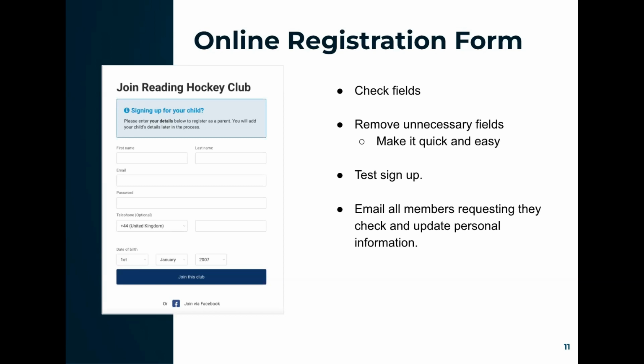You can also then test the sign up process in terms of going into your account, seeing what the form looks like under the membership info. And then you can email all members requesting that they check and update their personal information. So hopefully you'll have a nice, clean, fresh set of information for all members.